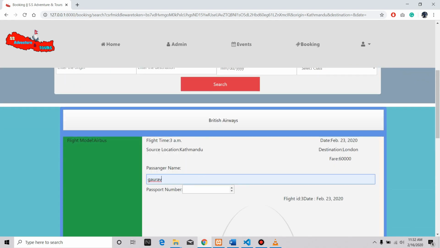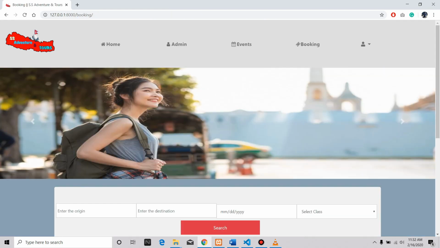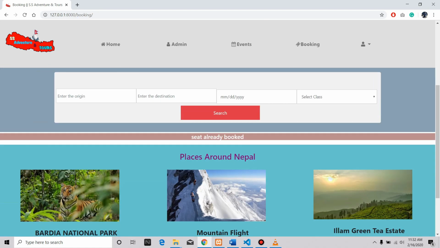Let me perform another booking, and I want to select the same seat number and book now. Here you will get the notification: seat already booked.